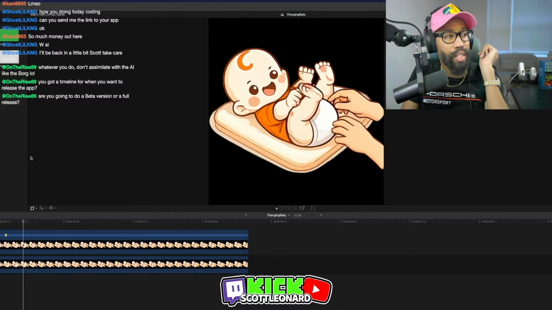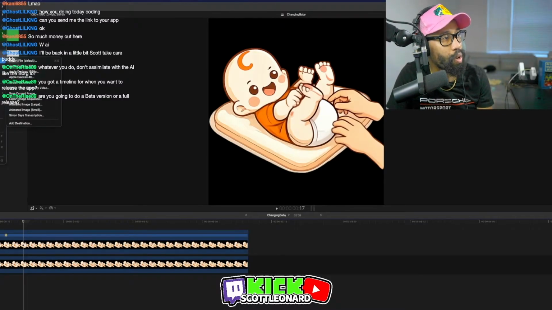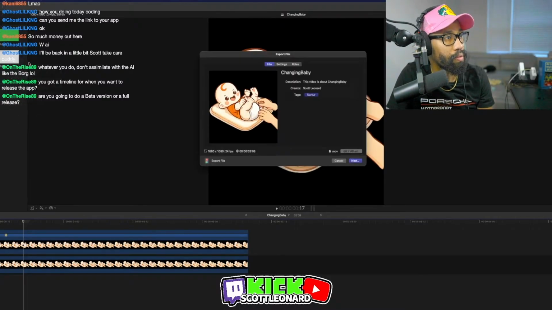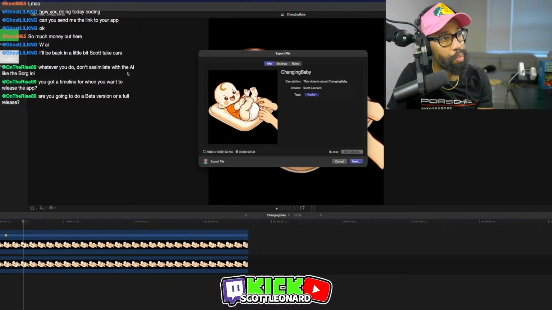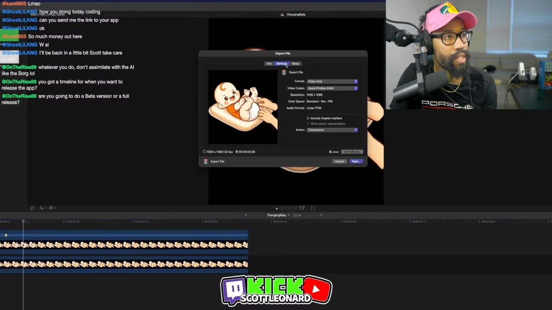Okay, so that processed. So now let's go ahead and export it. When you export this, you need to make sure that you export with whatever program you're using. You need to make sure that it's set to Apple ProRes 4444, which means it's going to keep the alpha. The alpha is whether the background is transparent or not.